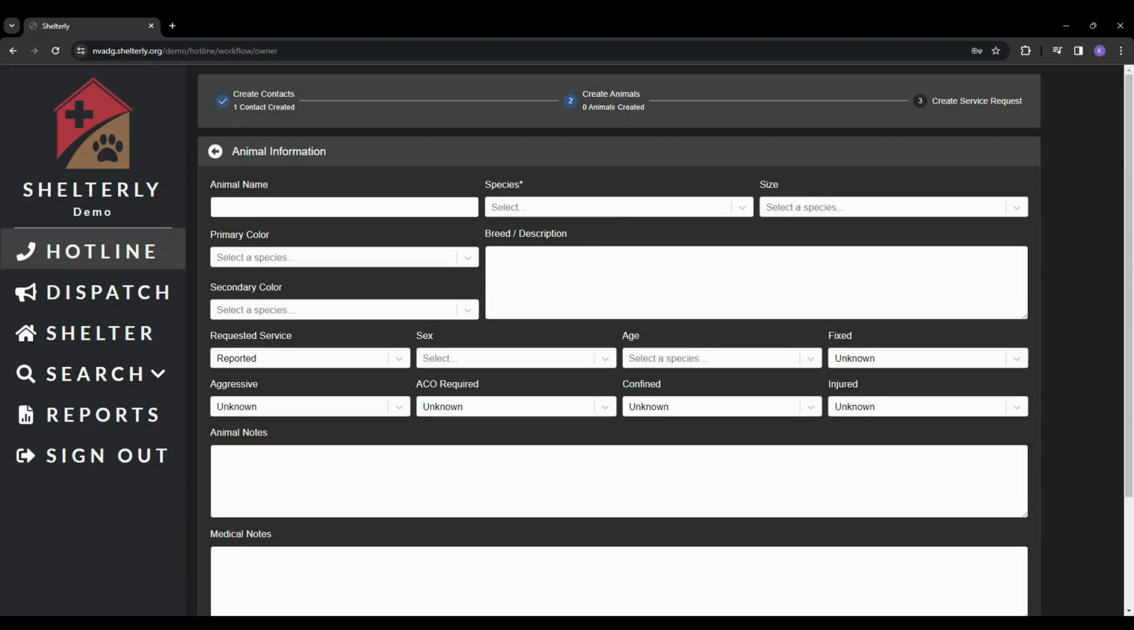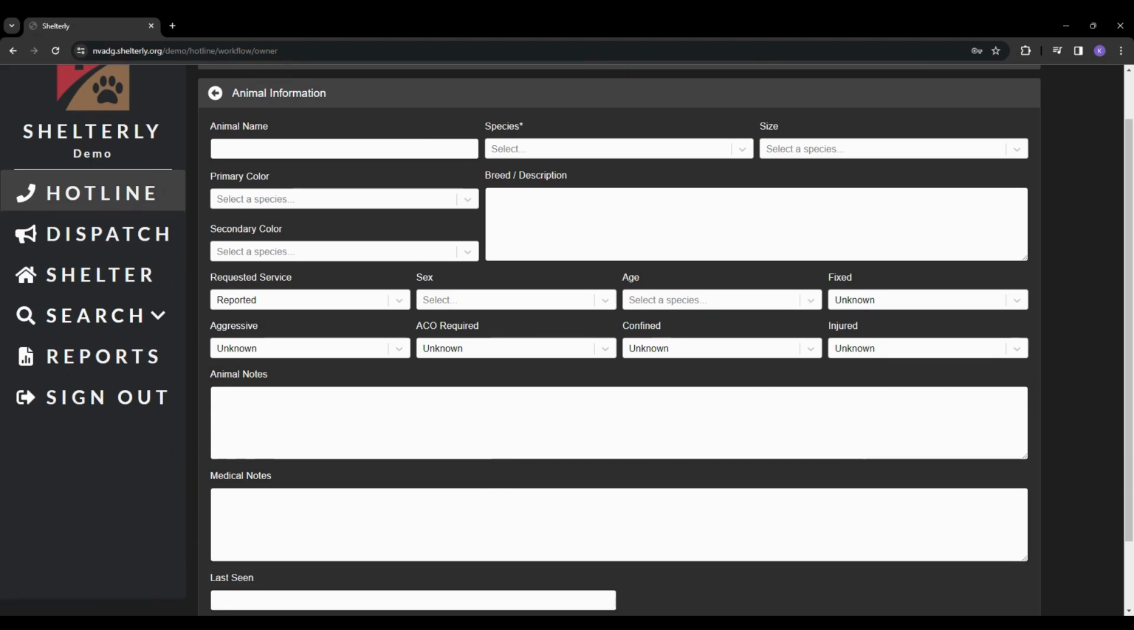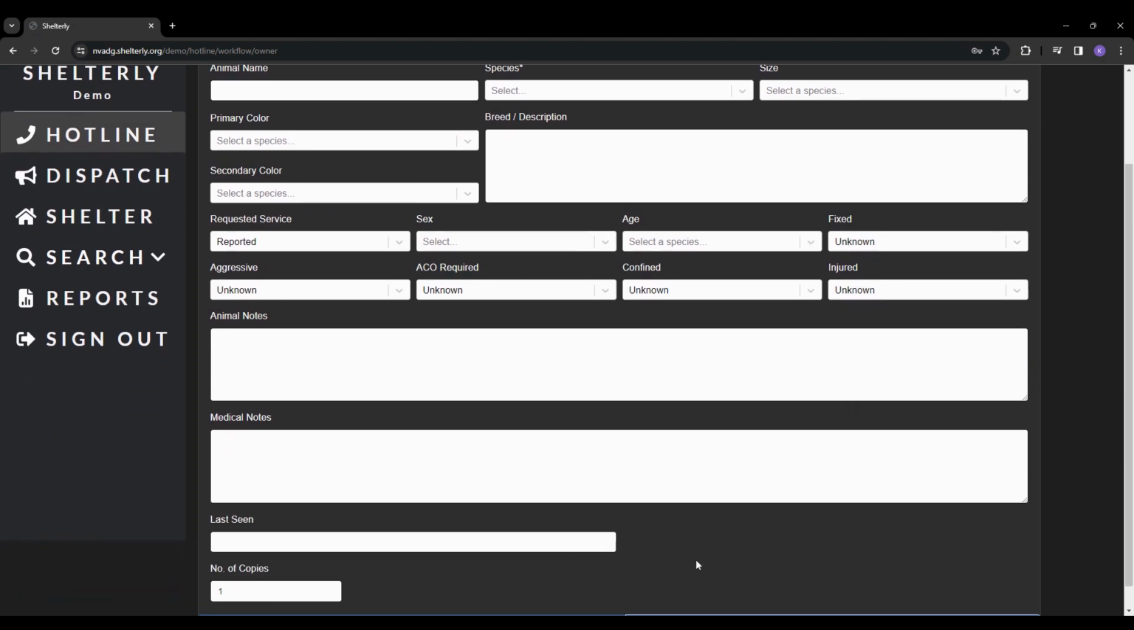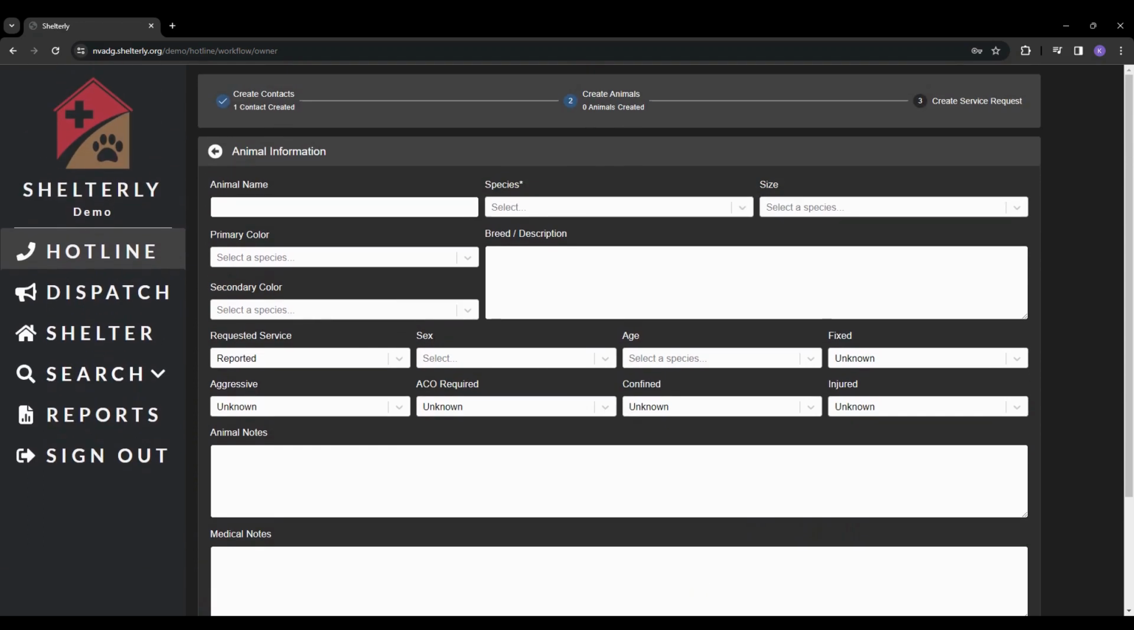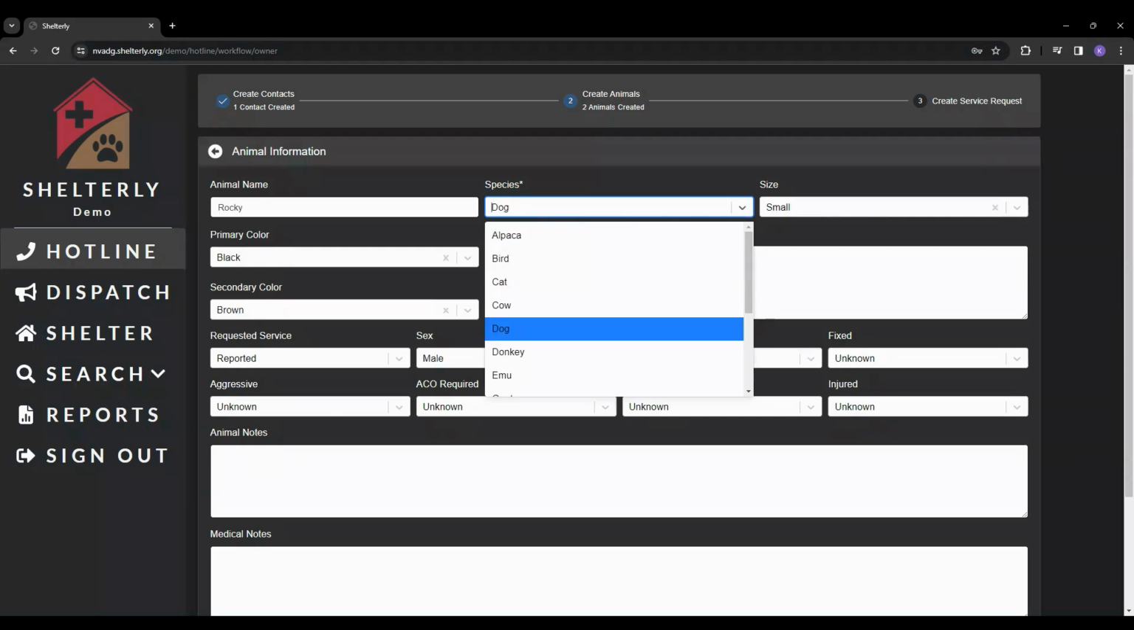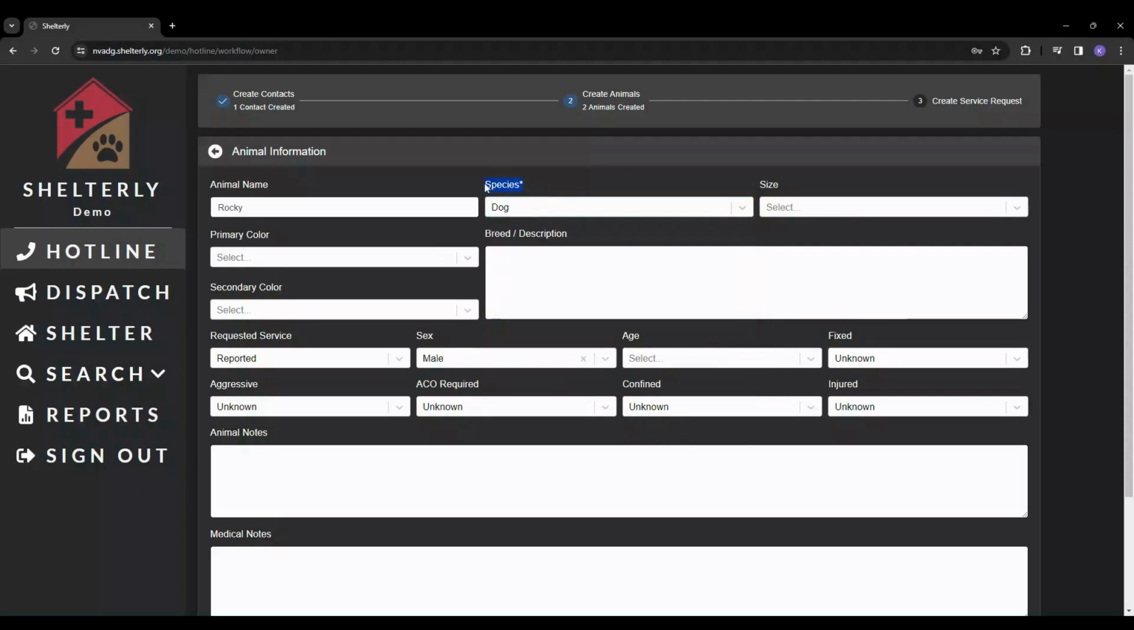The second step takes us to the Animal Information page. This page will allow the hotline operator to record information necessary to complete the Create Animals step. There are several data entry areas on the Create Animals page. Again, the hotline operator will gather as much information as time permits. The hotline operator does not have to fill in every box on this page. There is only 1 area that must be completed in order to progress to the next step in the sequence. That item is species.